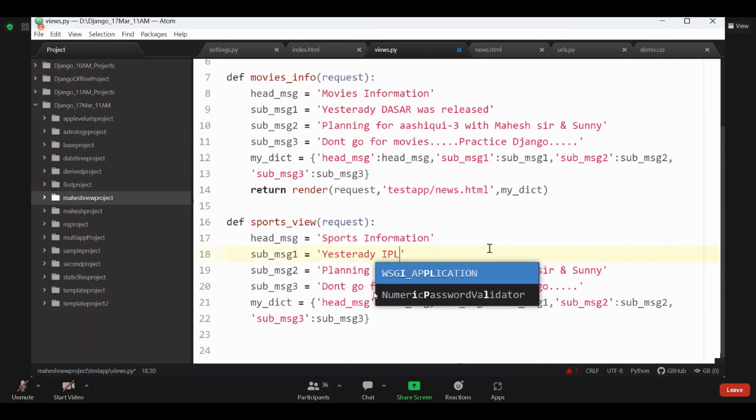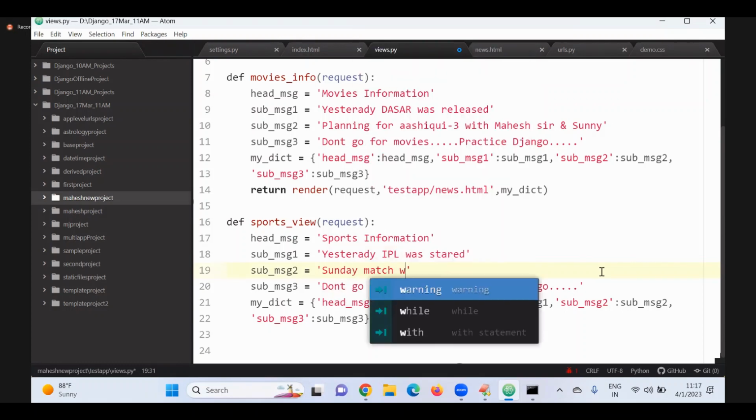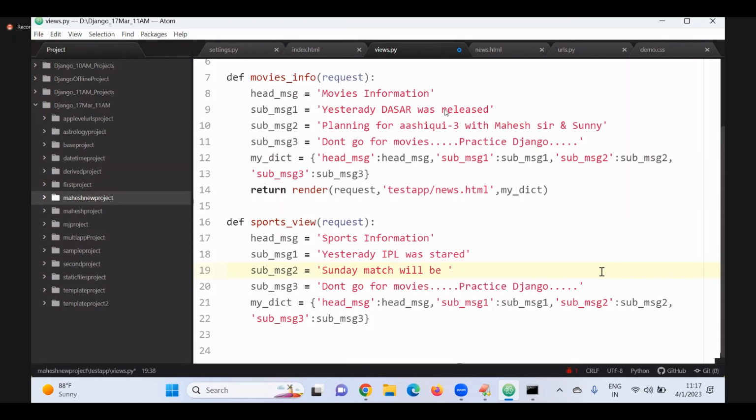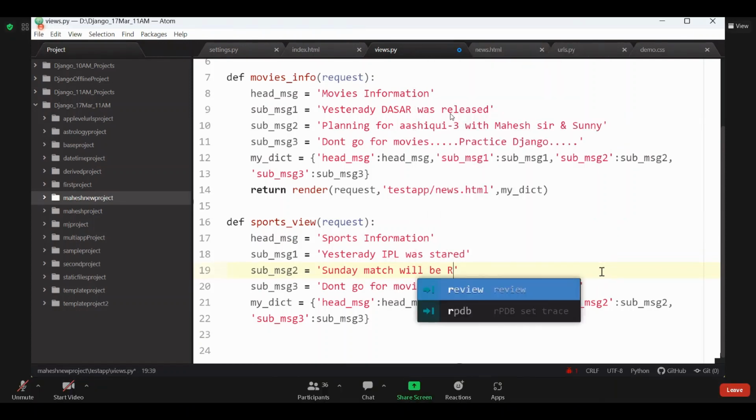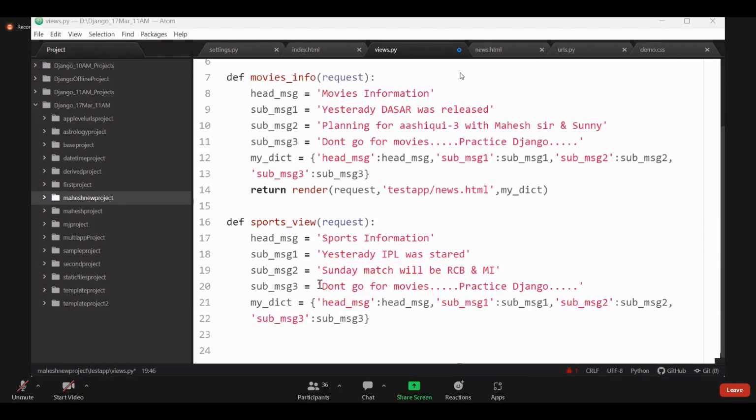Yesterday, IPL was started. Yesterday's match, Sunday. The match will be RCB and Chennai, Mumbai Indians. Okay, done. Today's Lucknow match. Your knowledge is very good, everyone. Good knowledge. If I ask a Python question, no response. Sir, yesterday who won the match? Gujarat. Gujarat won yesterday's match.